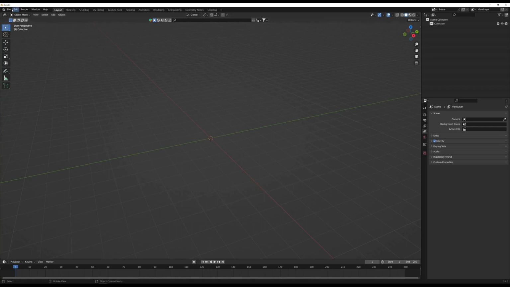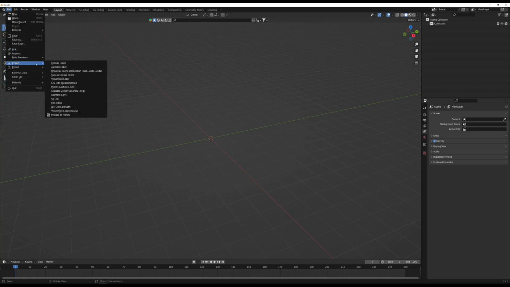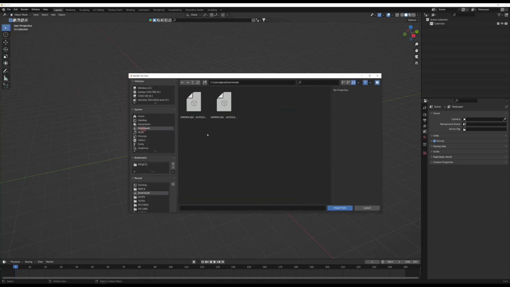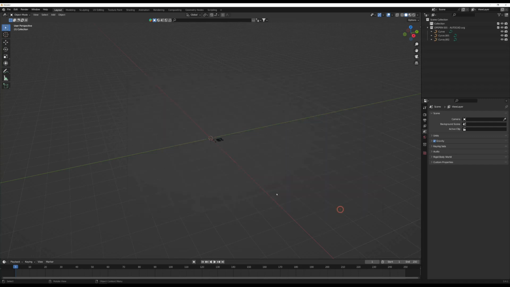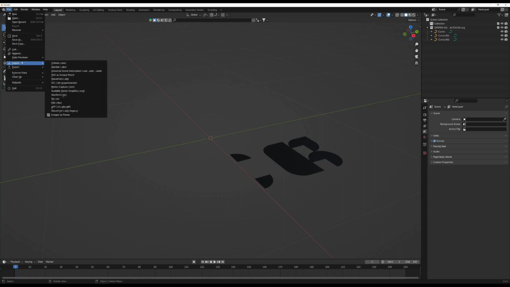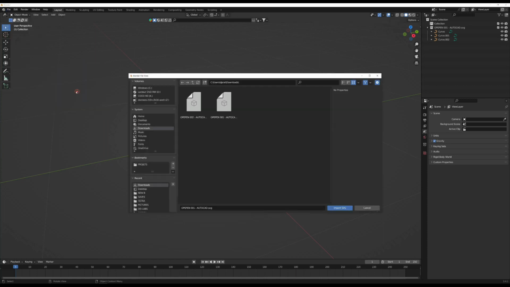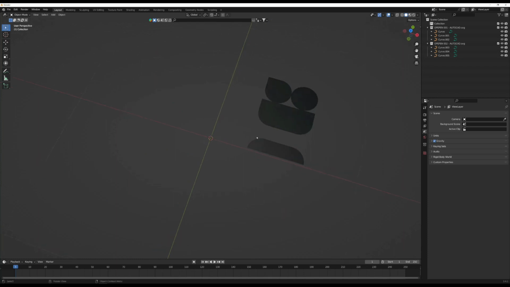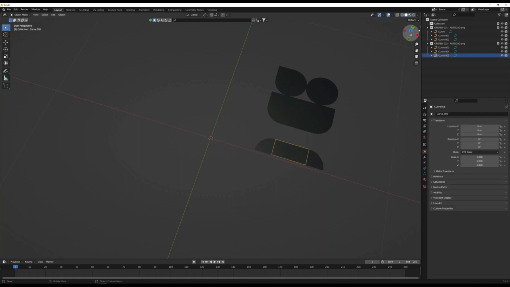So I have Blender open, import SVG, yes. Now download the first one, for example, import SVG, the second file, okay. Now I am going to add a point in the middle of the object. So I take the rectangle.